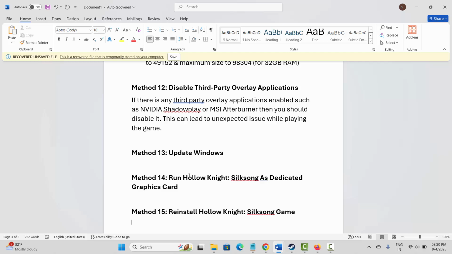Hopefully now you can easily play the game without any further problem.